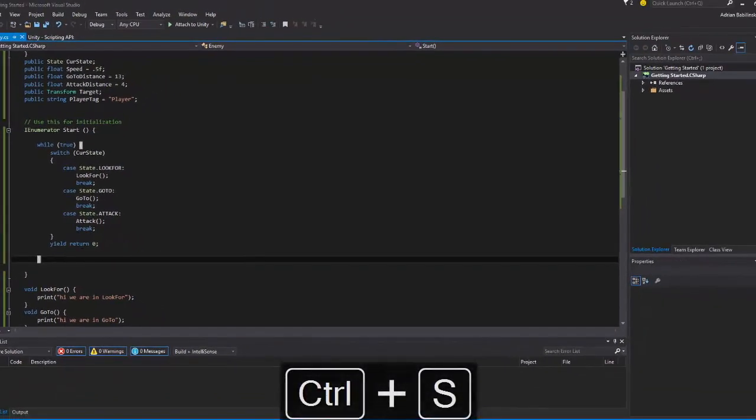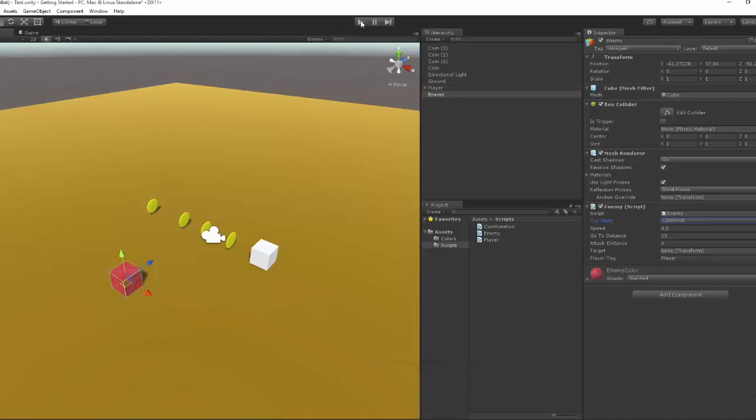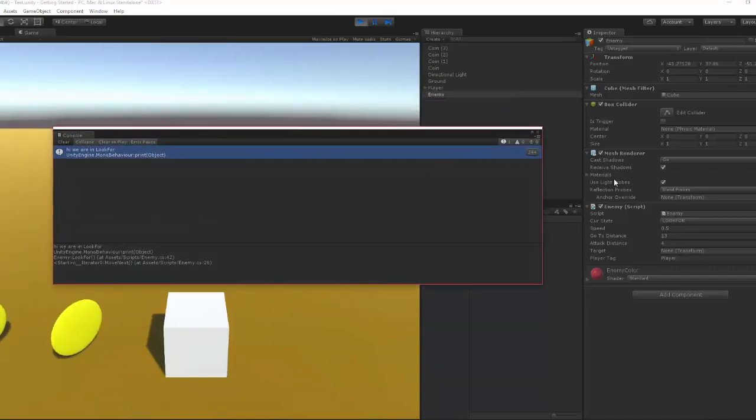I'm going to save this off, and I'm going to go into Unity, and I'm going to hit play, and I'm going to grab my console here, and as I go to attack, it goes to attack, and when I go to go to, it goes to go to, and when I go to attack, it goes to attack. And basically now we can say we're in look for, and then switch to here, and then this will happen, and then this will happen. And that's a really nice way of doing AI.